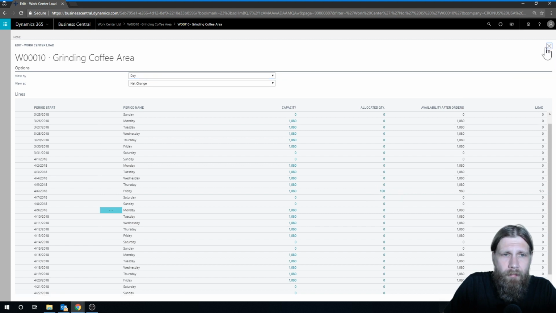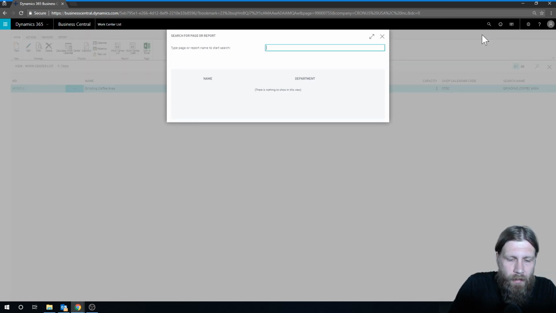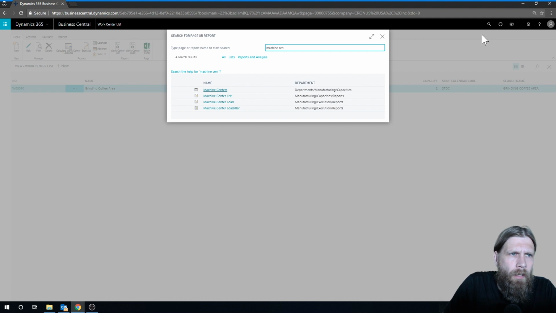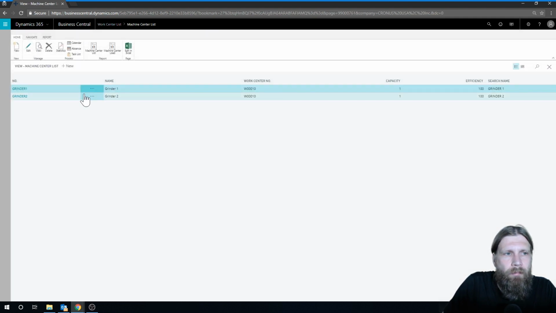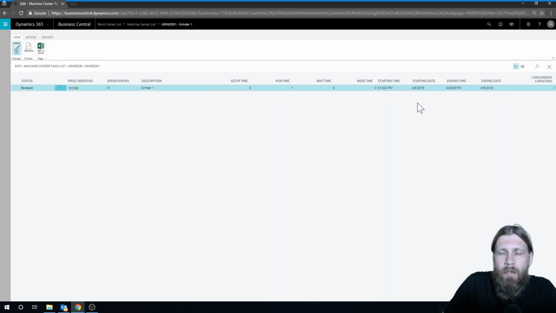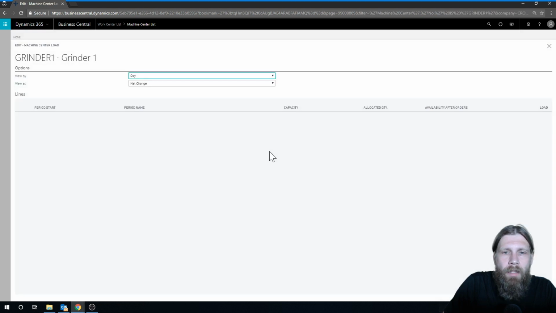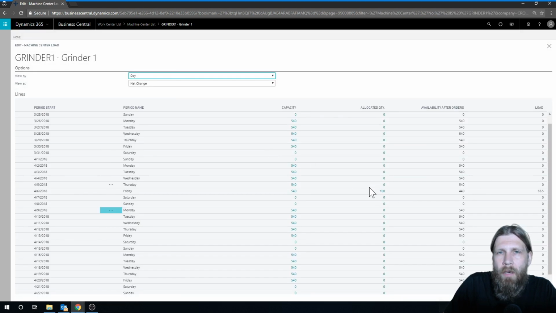Now, if I go into a particular machine center, so let's look at that. Right here, like Grinder 1, I have actually assigned one of the production orders there. And so if I look at the load for Grinder 1, I can find this 100 there. So that's the same 100 as is in the work center. So the work center is reflecting the aggregate, and the machine center is reflecting the individual. So it's like a level down.